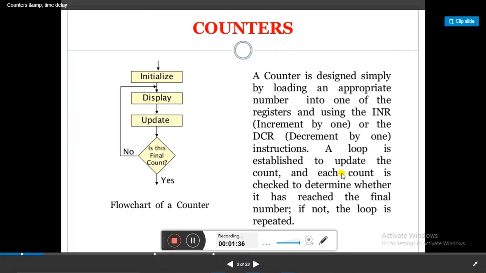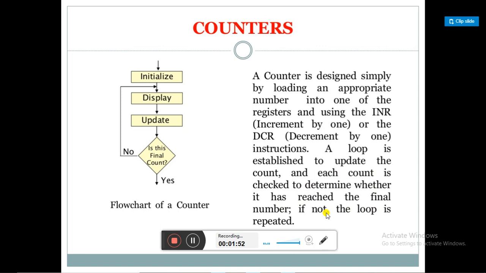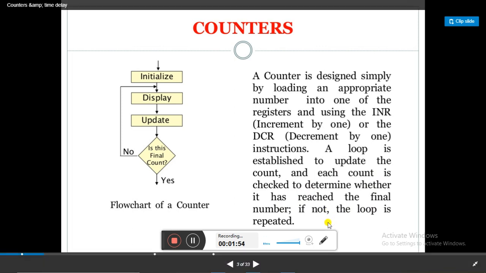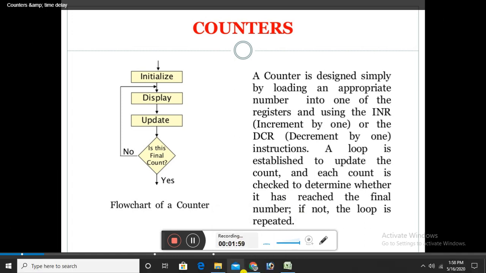A loop is established to update the count, and each count is checked to determine whether it has reached the final number. If not, the loop is repeated. If it has reached, the counter will come out of the loop. So designing a counter is a frequent programming application. Counters are used primarily to keep track of events. A counter is designed simply by loading an appropriate number into one of the registers.